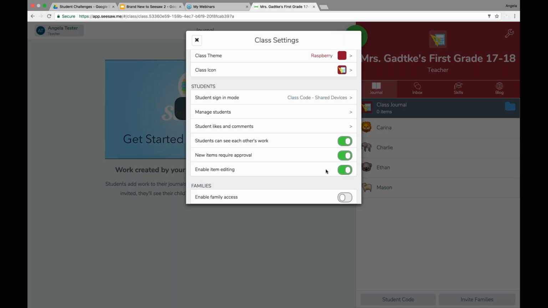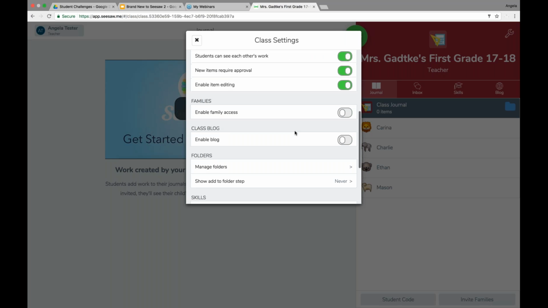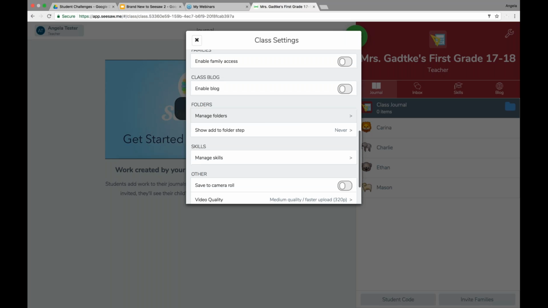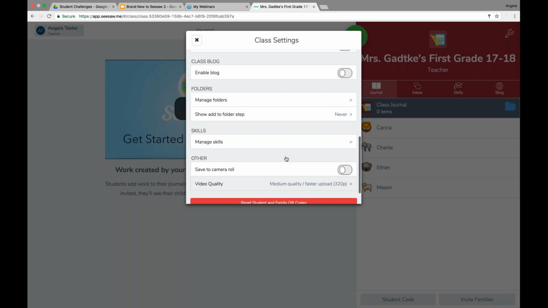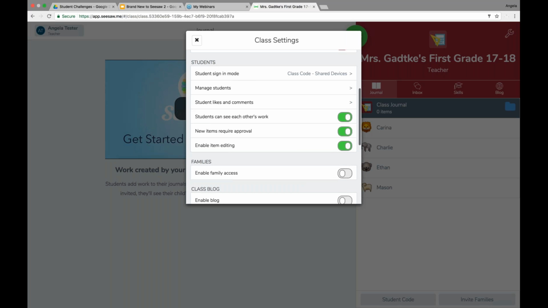And what that allows students to do is, from an item, they can tap the 3 dots under the item and copy and edit that. That's a little bit more advanced for you just getting started, but just know that that's there. This is also where you can turn on family access, class blogs, create folders, manage skills, all sorts of things. So anything related to your class is going to be in your settings.